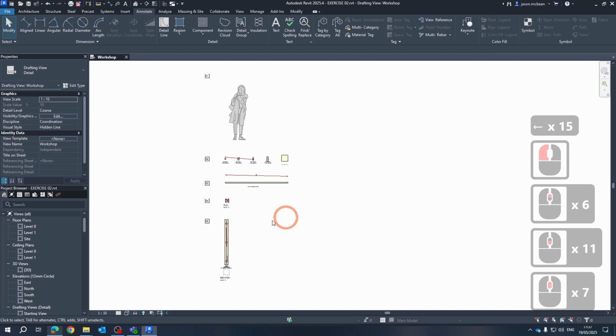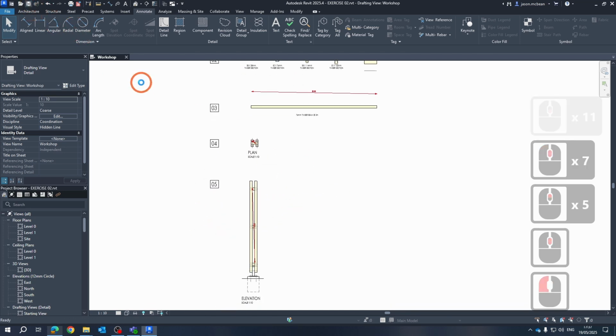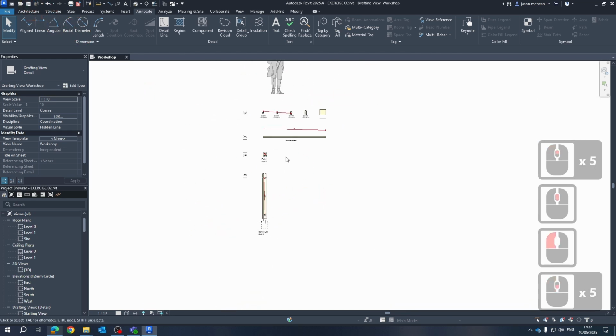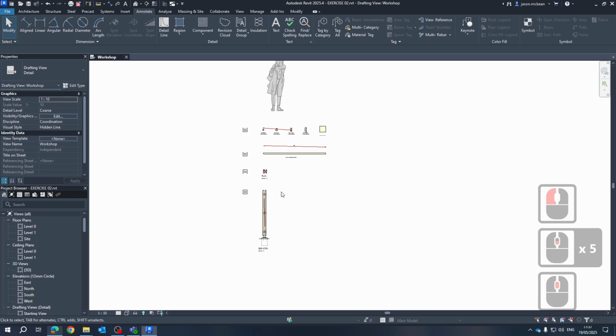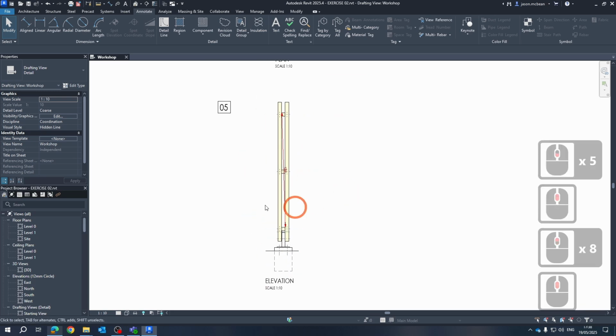Please, once you've done exercise 5, save the project, and you need to upload the project as well. So upload all the families and blocks that you've made plus the file.